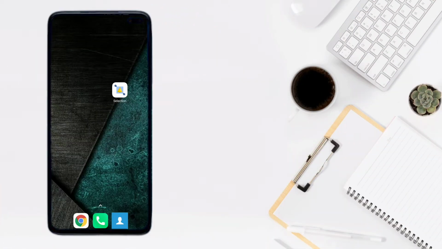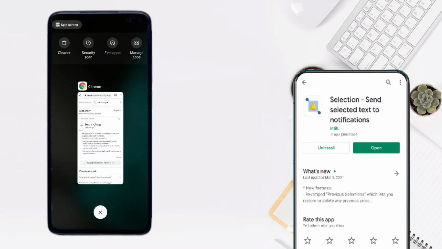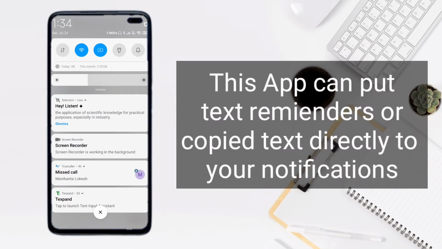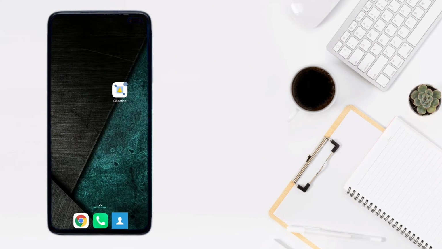So the next application is Selection. We use our notification bar in different ways. So with the help of this application, you can easily copy any type of text into your notification bar as a reminder or a note. Just copy the text which you want and put it in your notification bar. That's it. As you can see here, the text which I copied will be there in the notification bar, so it will be as a reminder.